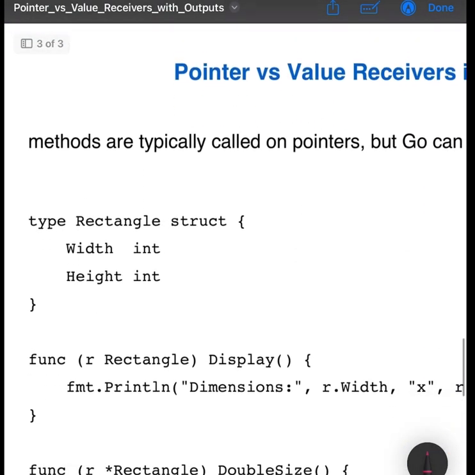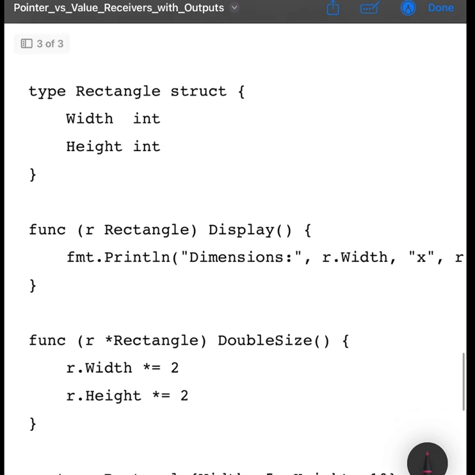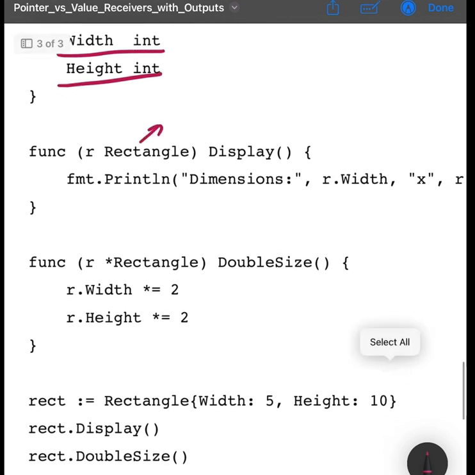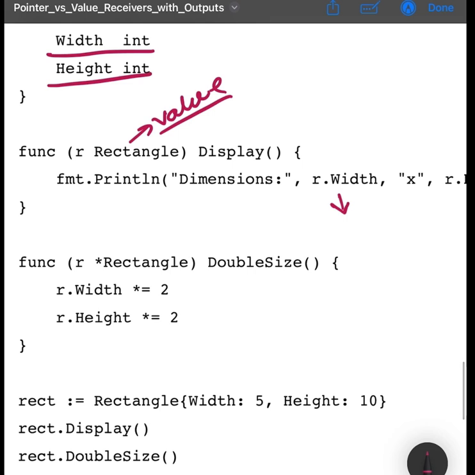4. Calling methods on value and pointer receivers. Struct definition. The struct represents a rectangle, as in earlier examples, with fields for width and height. Value receiver method. The value receiver method is used for displaying the dimensions of the rectangle. It works on a copy of the struct, ensuring that the original data remains unchanged.